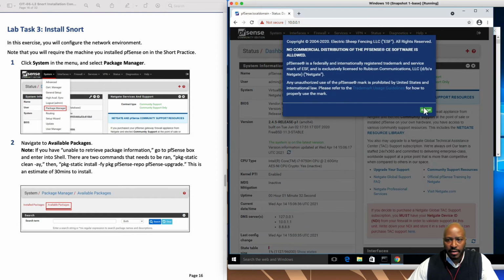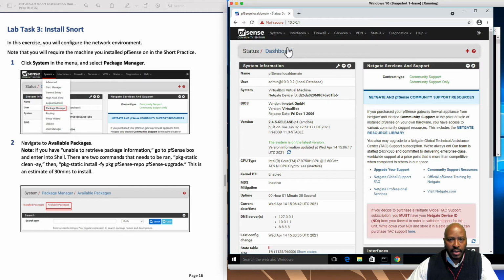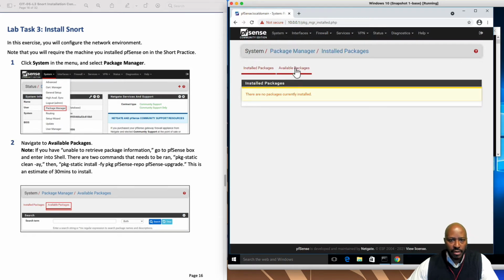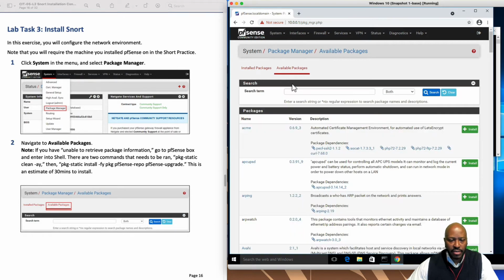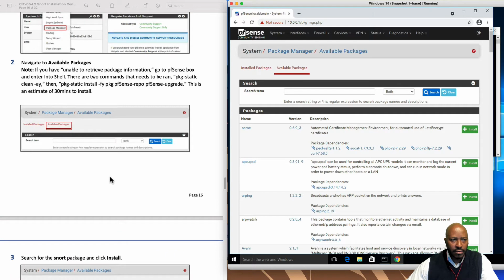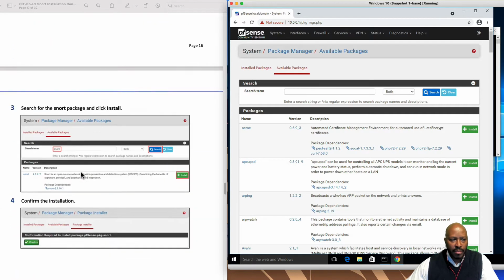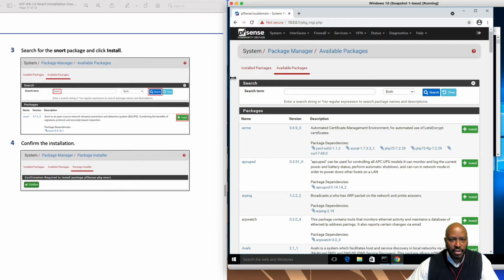And I'm back in, I click accept. This is where I get the survey. I don't want to take the survey, I close out. And I am back in System, Package Manager. I'm looking for Available Packages. And at this point, I get the screen that I was looking for, which is on page 16, Available Packages. I'm going to search for the Snort package.